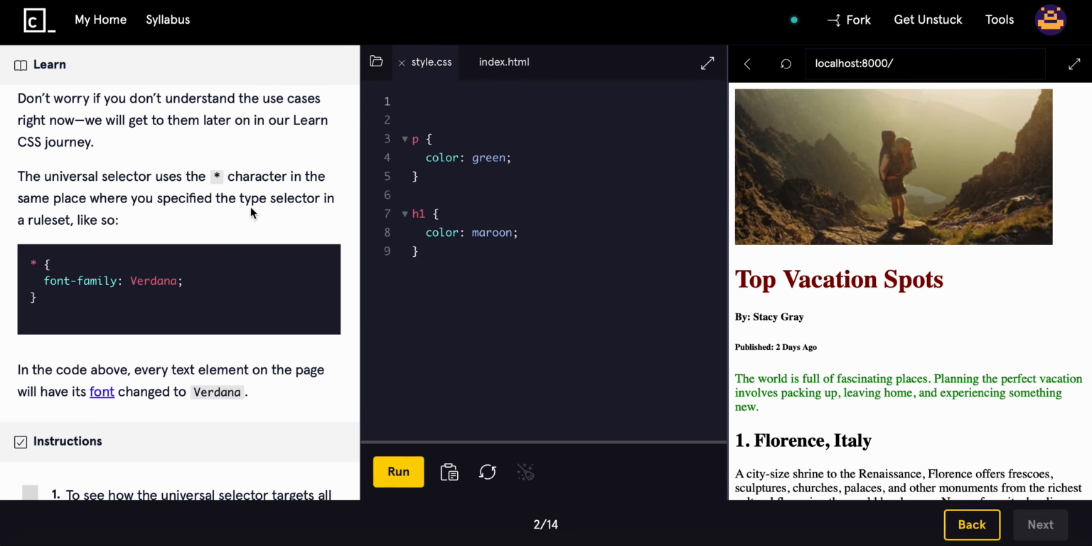Now, the universal selector uses the asterisk character in the same place where you specified the type selector in the rule set, like so. So you have the asterisk, the curly braces, and then you have the declaration right there. In the code above, every element on the page has its font changed to Verdana.